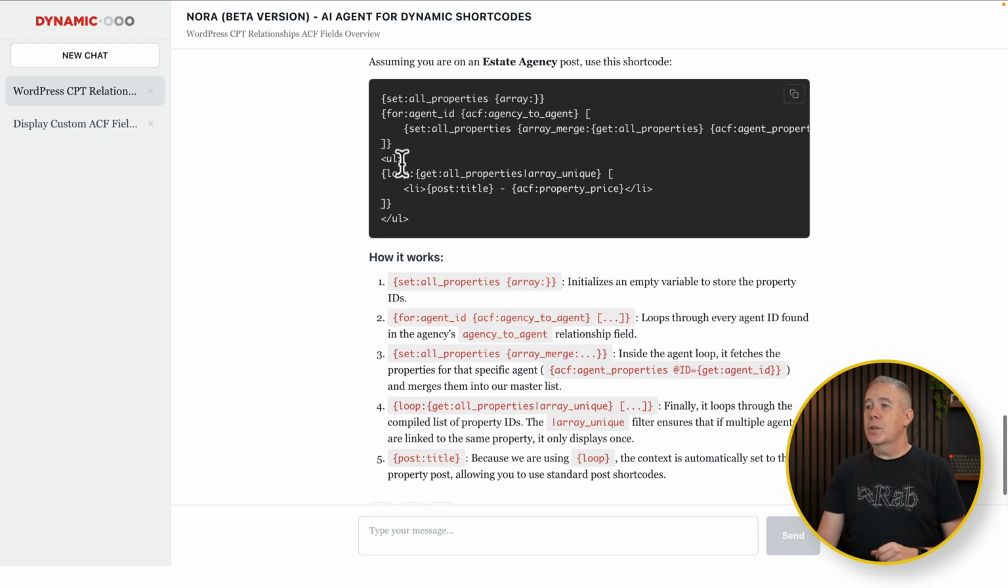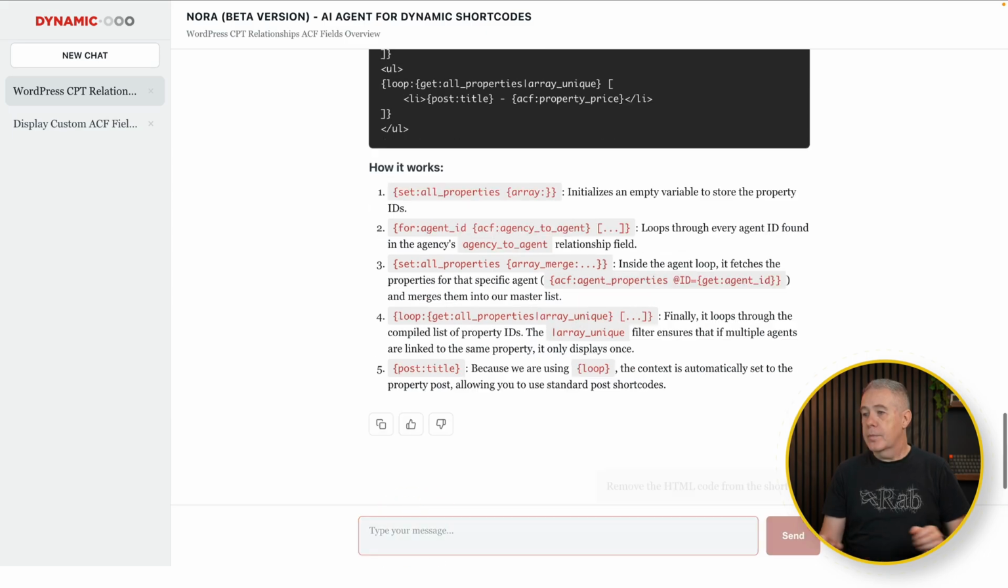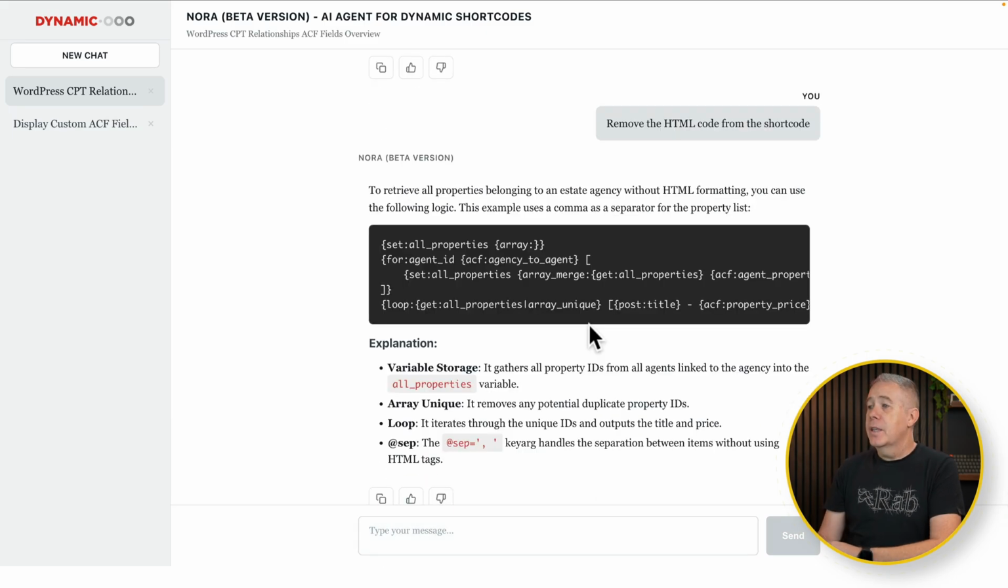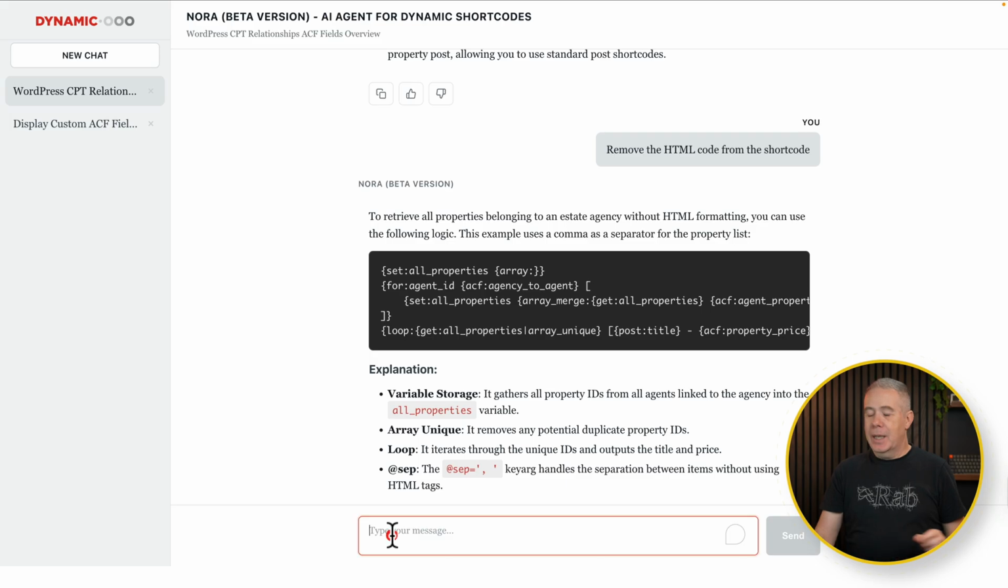Now, say, for example, you didn't want to have that HTML code in there. Well, you can tell it to remove it. And now you can see those UL and LIs have all been stripped out. Again, we've got a breakdown of exactly what's going on. Let's try one more example. So let's come down and pop this in.